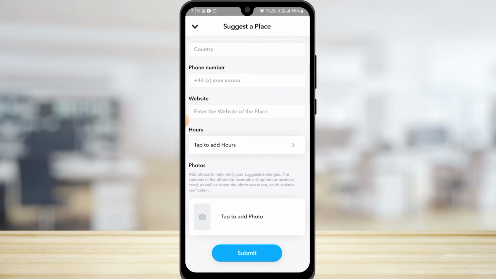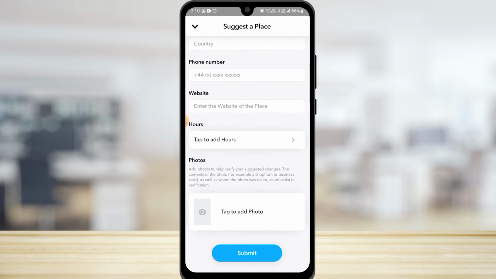and then add the phone number or website and then hours as well. You can also choose to add photos by tapping on add photos. After this, you need to tap on the submit button, and once you do that, Snapchat will review it and they will allow you to add this custom location. And that is how you can add custom location on Snapchat.